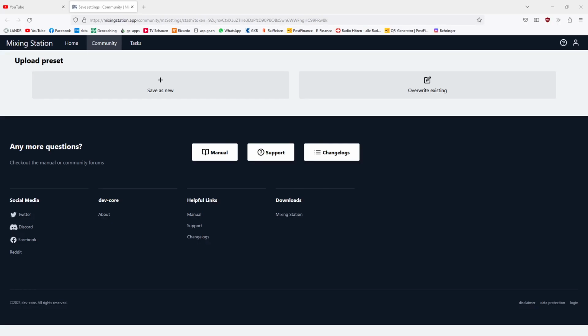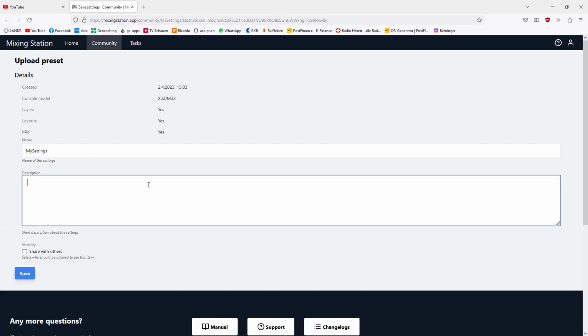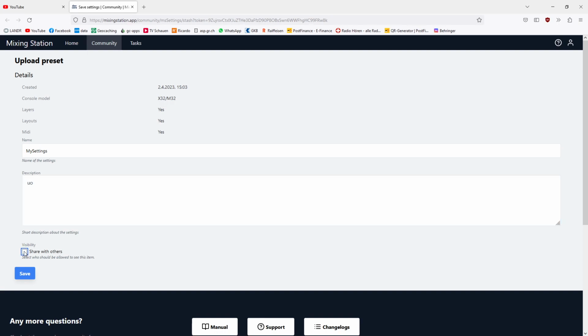Show you the browser here. So you need to be logged into your Mixing Station account for sure, and you can save it as new preset, or you can also override an existing preset. Just save it as new one, add a description if you like, and you also can share this preset with others. Okay, if sharing with others, there's a description needed. I will remove this for now and just hit save.